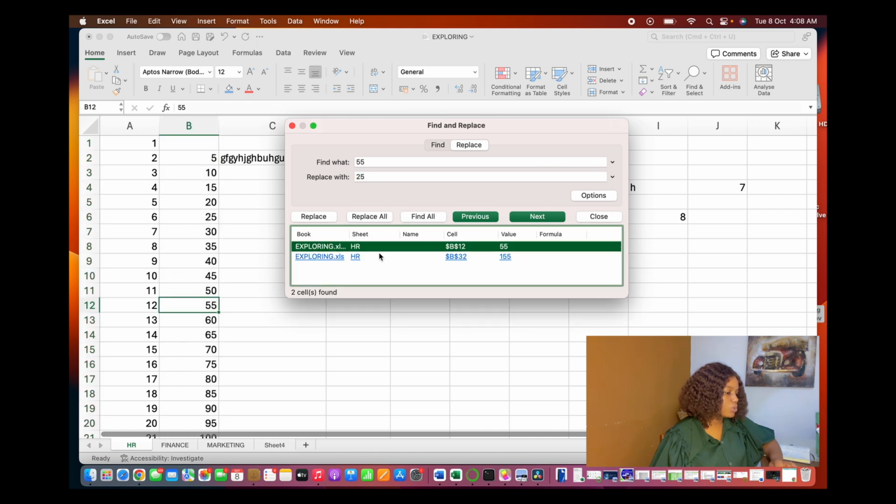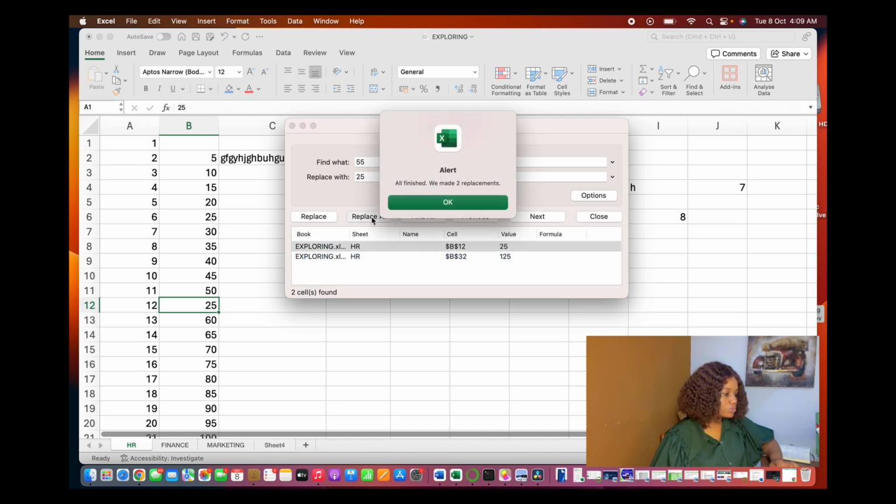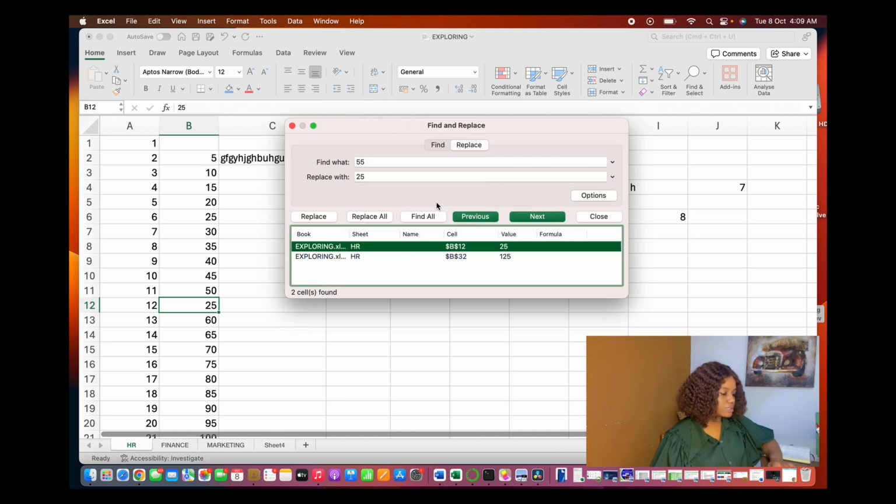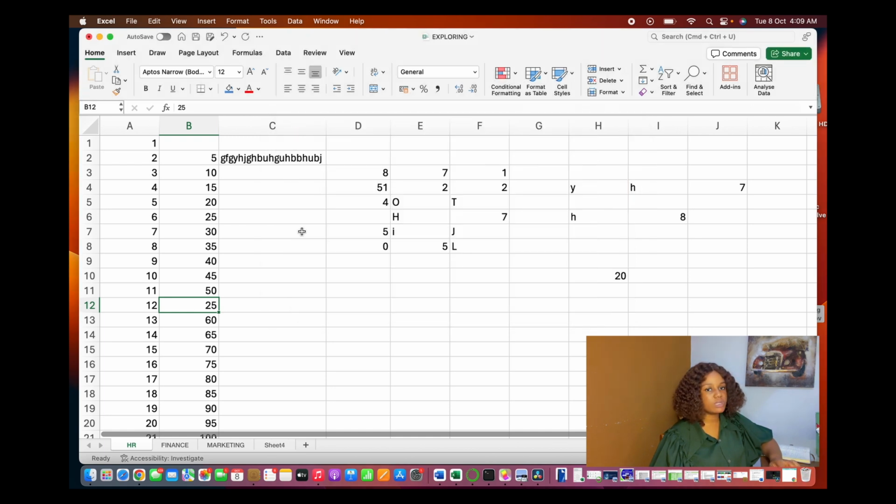So I have find all. I have the number 55 and the number 155. So I can replace all. And then you realize that cell B12 where I had 55 has been replaced with 25. So that's how we can quickly replace values in cells.